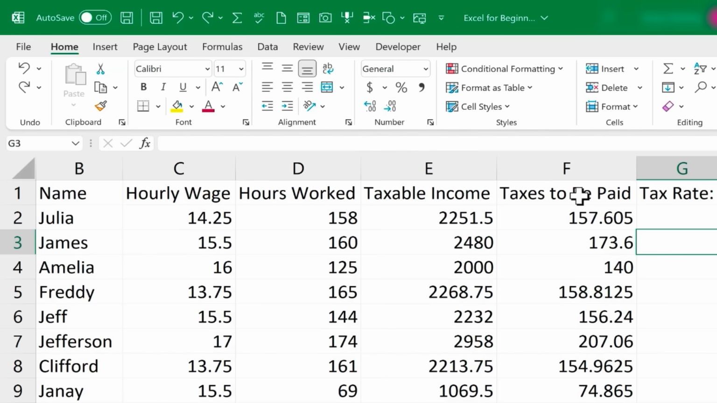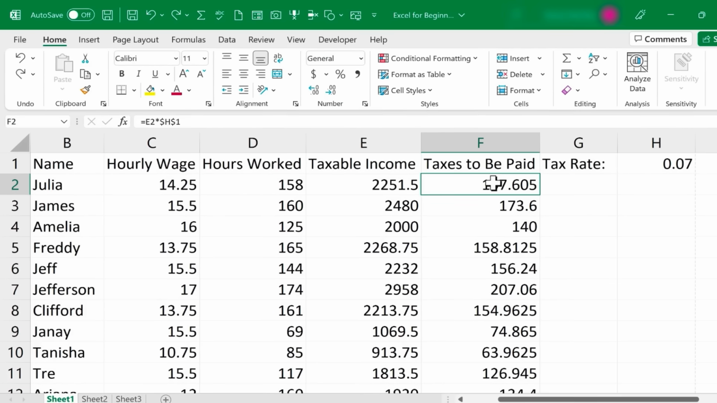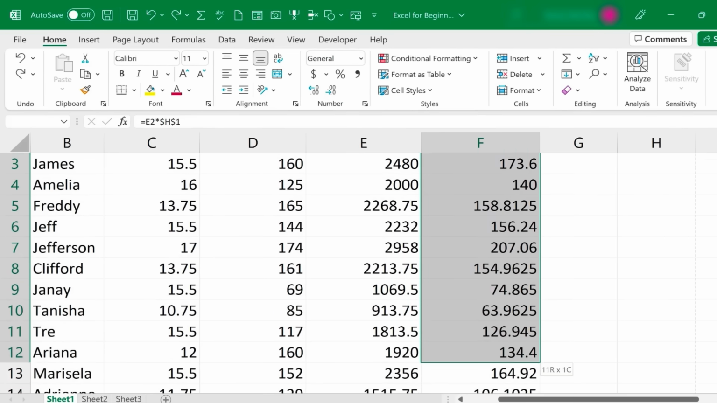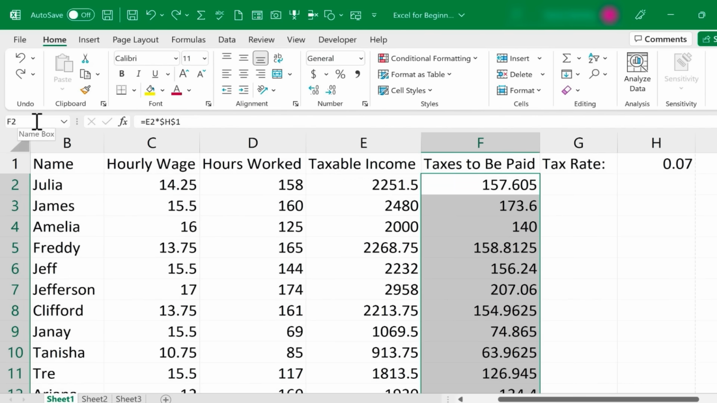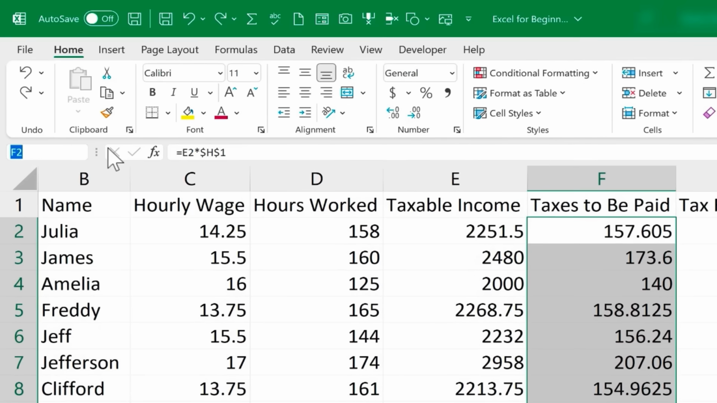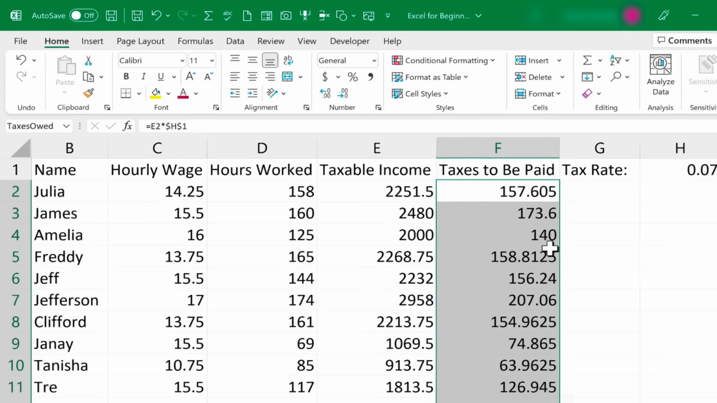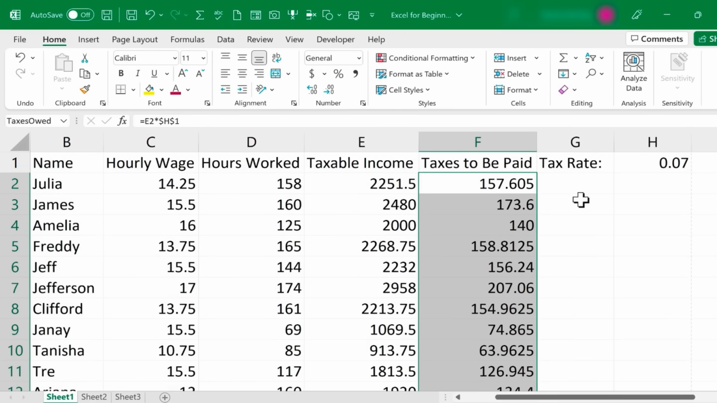And finally, it's important to know that you can change the name of a cell and also the name of a range. So for example, I could click here on F2 and drag all the way down the spreadsheet, and then I could go here to the name box, and I could click, and I could change the name that's in that box to be something like taxes owed. And I'm not going to put in any spaces there. I'll tap enter on the keyboard, and now that range has its own special name.